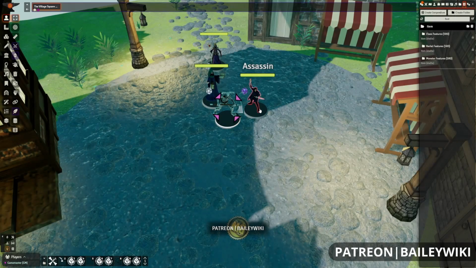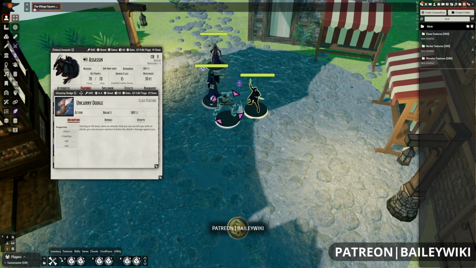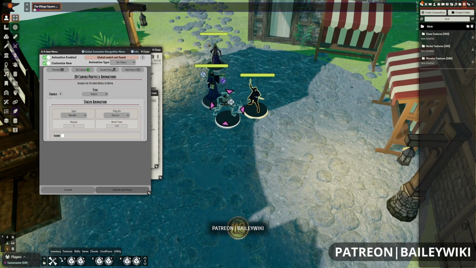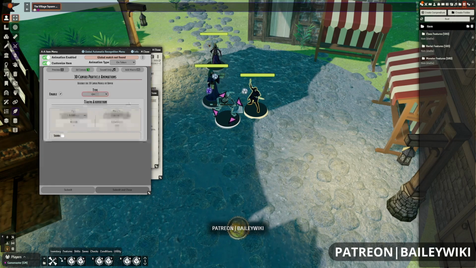The final type of animation is the token animation. So for example, this uncanny dodge action that I've added to this assassin, if I go into automated animations, I can customize it, and we're using this as the on token type. If we select the token here, this is going to just play the animation. It's the same kind of animation as you get with the projectile or any of the other options, but it's just stripping it down to only the one type.